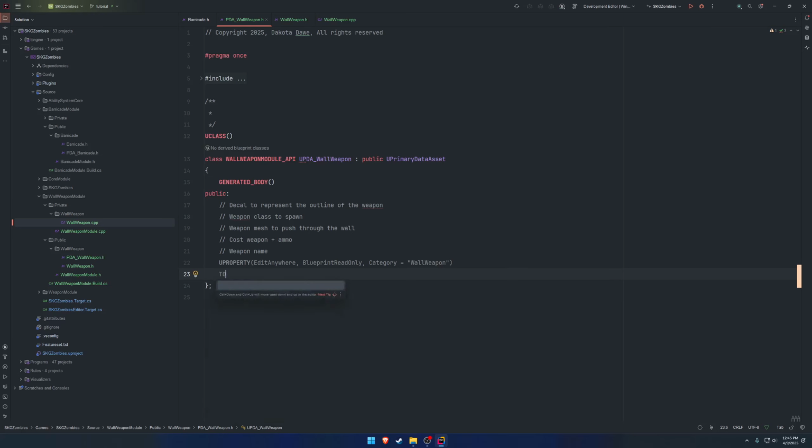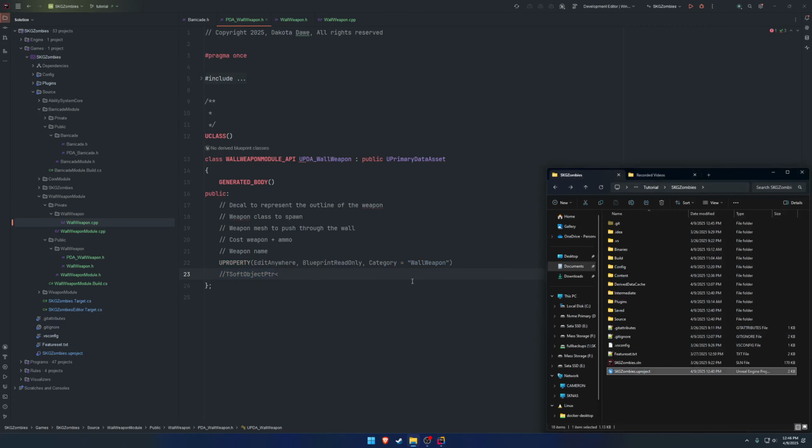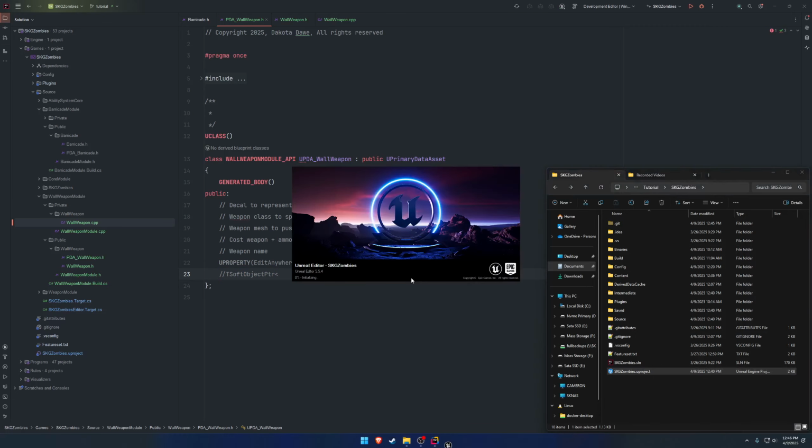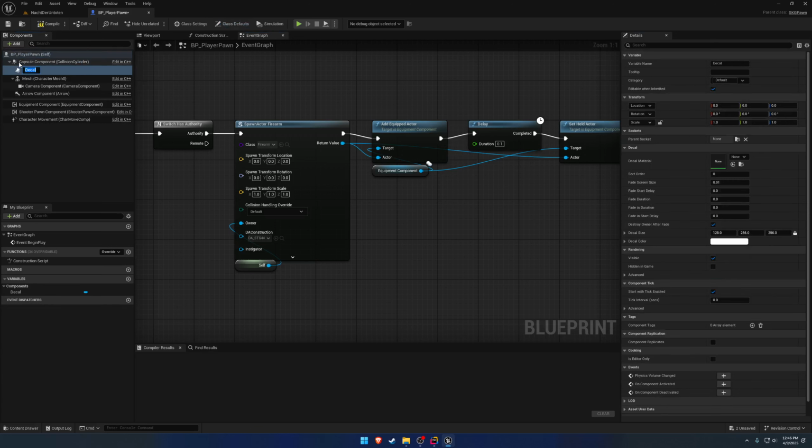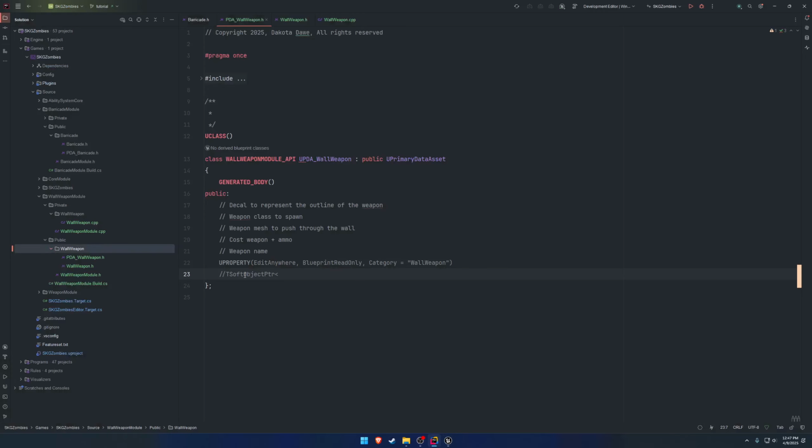Now we want a T, or actually we want a T soft object pointer to the decal. So it is a, what is it? It's not a decal component. Let me actually see what that is really quick. So let me load up the editor and check it out. Okay, so in the pawn, you can add a decal component, and that just takes in a normal material. So decal material. Okay, so it's just a material.